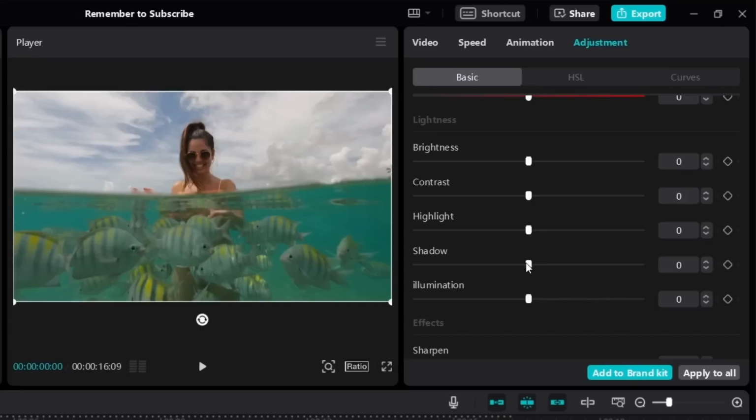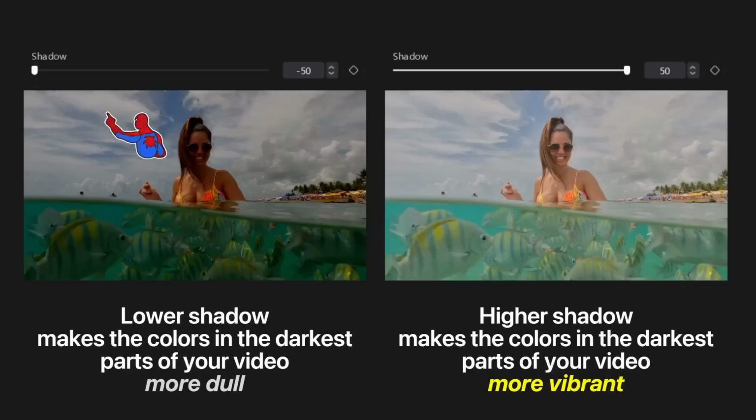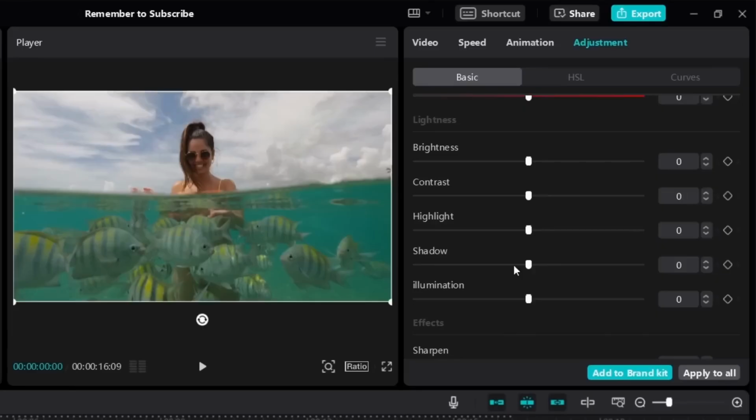If we lower the shadow, it's going to make the dark parts even darker like this. And if we increase the shadow, it will make the dark parts brighter. So here's a side-by-side comparison. If we lower the shadow, it's going to make the dark parts of your video darker. And if we have a higher shadow, it's going to make the dark parts of your video brighter. So as you can see, shadow and highlight are basically the opposite of each other. For highlight, you're adjusting the bright parts of your video. And for shadow, you're adjusting the dark parts of your video.